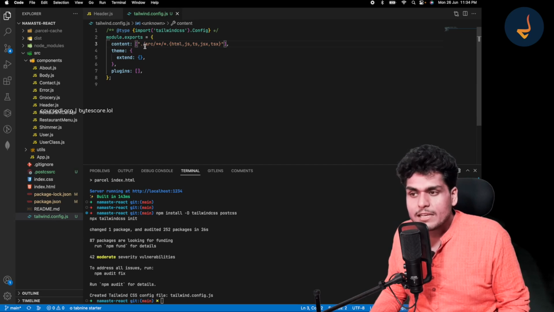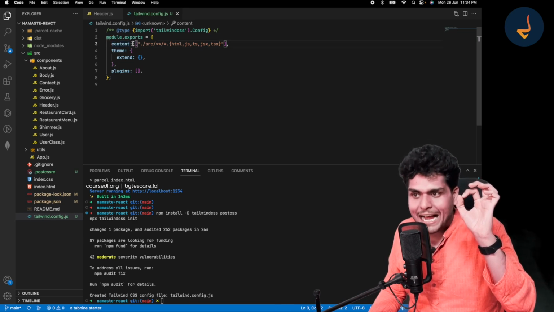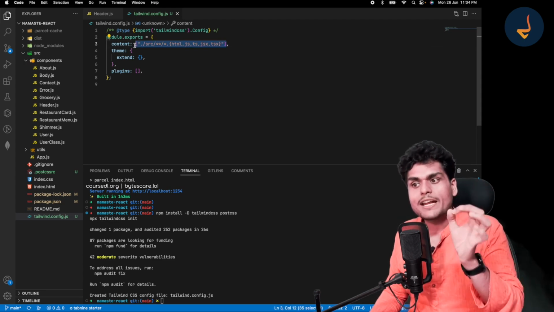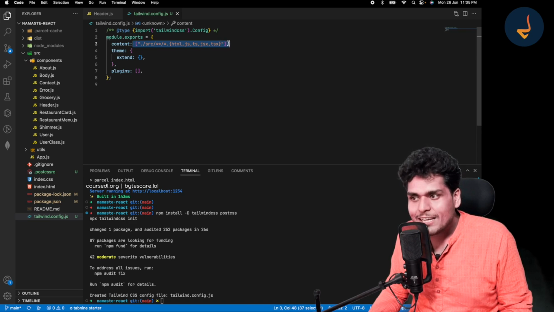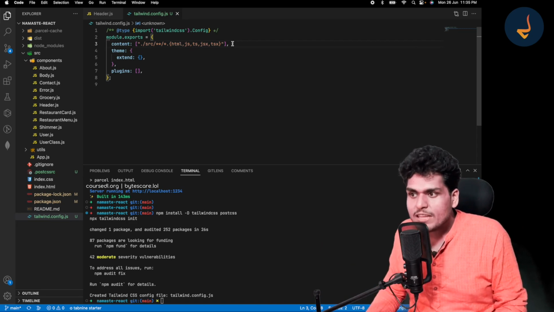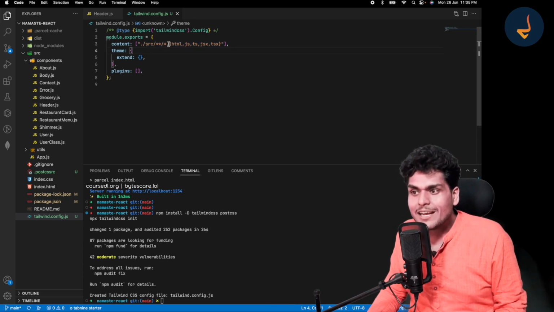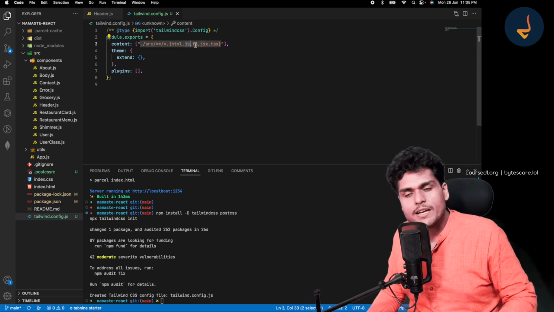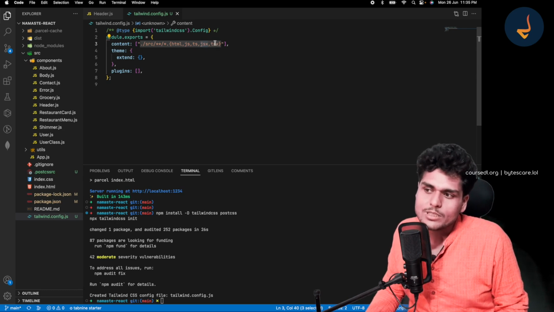This content attribute takes an array, right? It takes a list of all the files where I can use my Tailwind CSS. This array takes the configuration of what all places we are going to use Tailwind, right? So with this regex kind of expression, we are telling Tailwind that Tailwind can be used inside our HTML files, inside our JS files, inside our TS files, inside our .jsx files, inside TSX files.